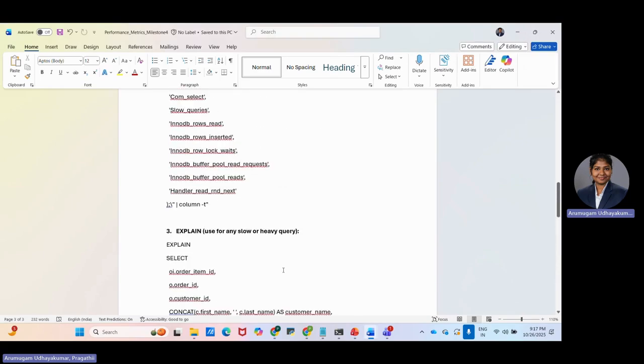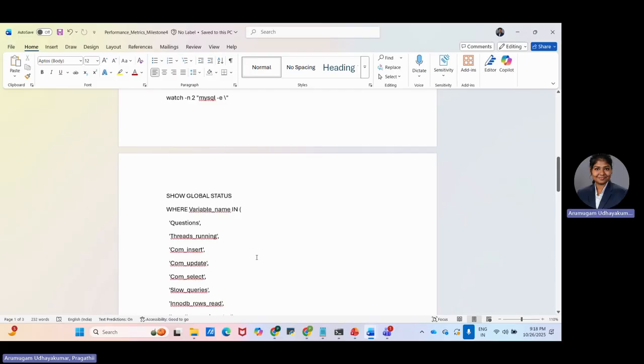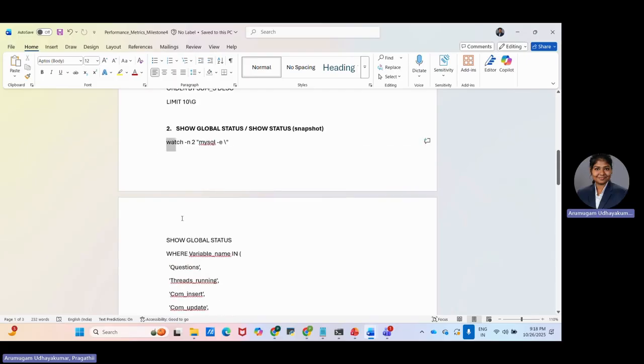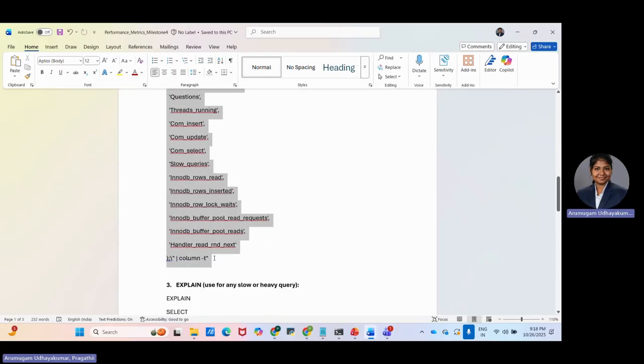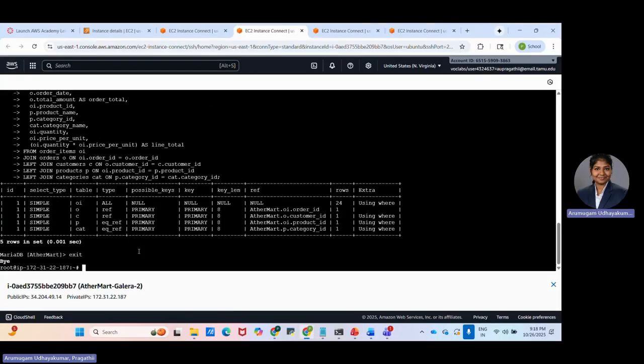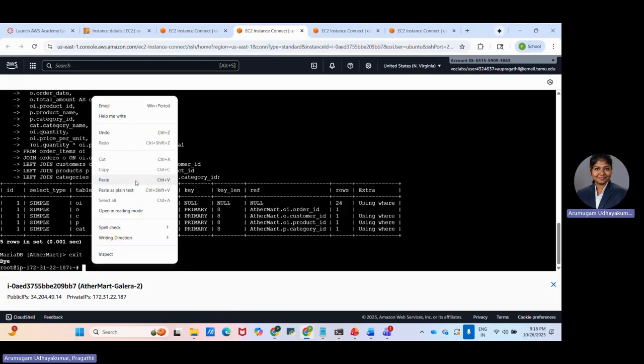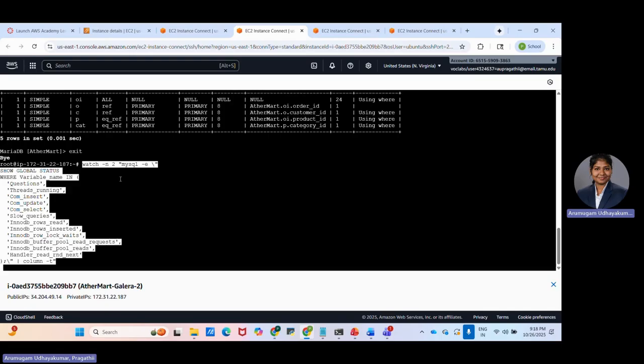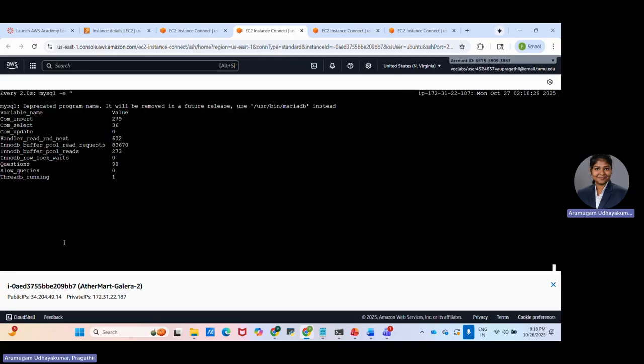Then I will also execute the show global status query. So far we have seen the performance of a single Ethermat-based query. Now the show global status query will give us an overall picture of what the EC2 instance is occupying. As you can see in the code, I am encapsulating this show global status MariaDB SQL query inside a watch -n2, which means the data is going to get updated every 2 seconds. I will go ahead and execute this.